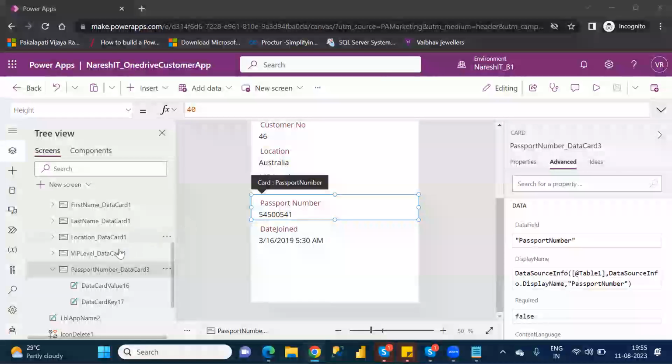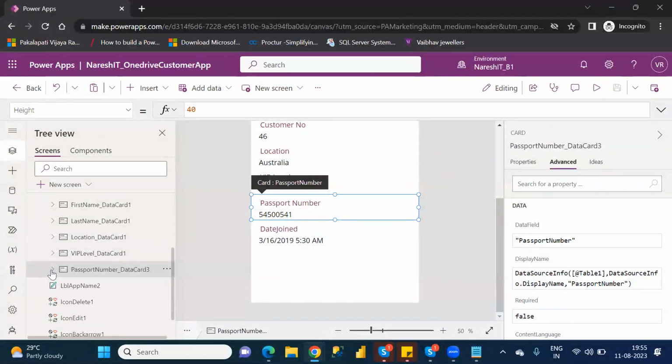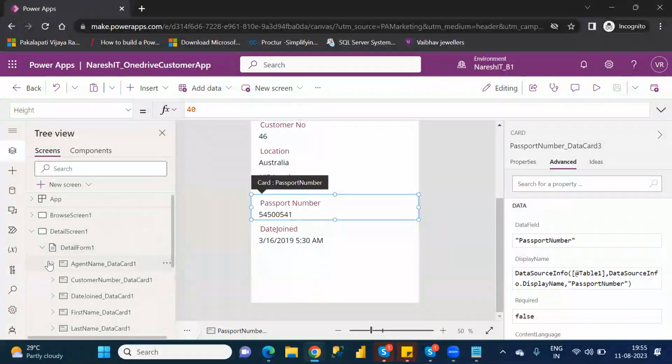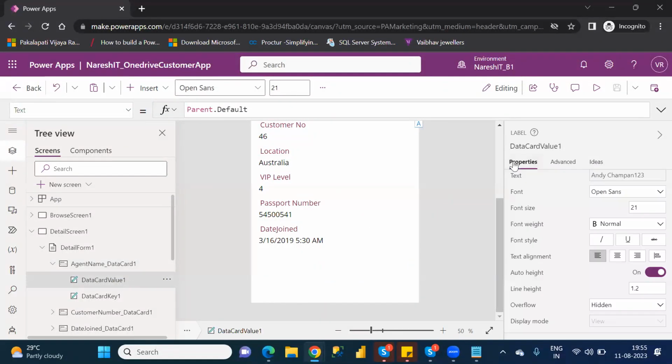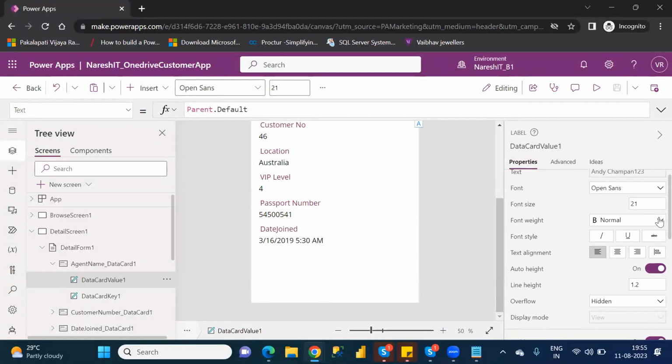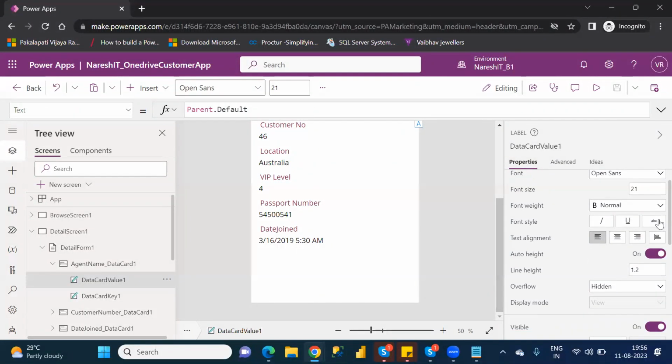Okay, so like this, we can do the changes for this particular card. Not only this one, for each and every element under the card, if you select any particular element, you will have different properties available here. Suppose, for example, if you want to increase the size, or whatever names are showing, I want to show in bold. Then what you have to do? You have to select that particular element and change the font size for each and every one.